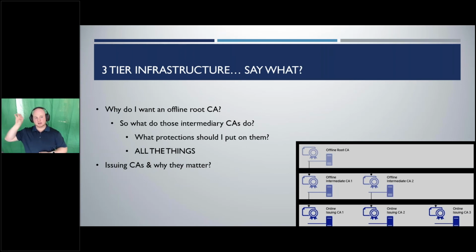So now you've got the first node of your tree and it branches out. You've got root with a whole bunch of intermediaries with a whole bunch of issuing CAs. And the reason that we keep them offline is because it's a little bit difficult to attack something that you can't log into. And then your issuing CAs down here, like I said, doing all the real work.